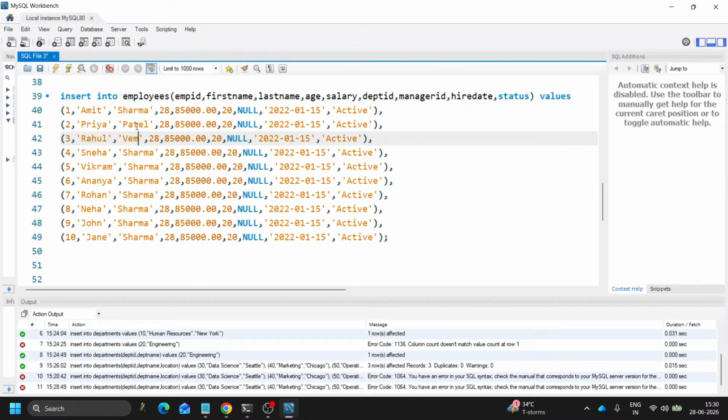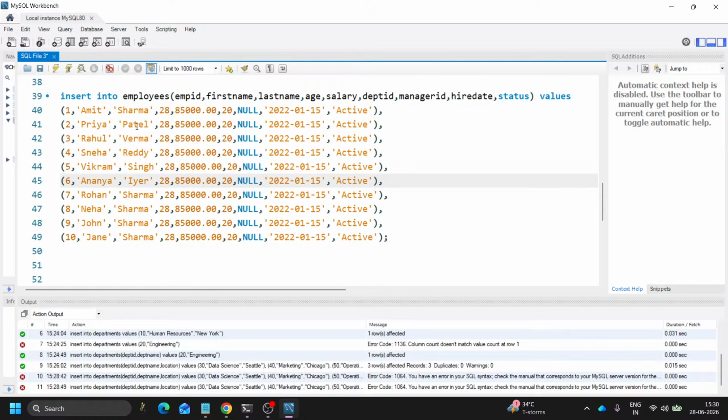Next one, Varma. Next one, Reddy, Sneha Reddy, Vikram Singh, Ananya Iyer, Rohan Das, Neha Kapoor, John Doe, James Smith. Let's change their ages because I'm following the order.